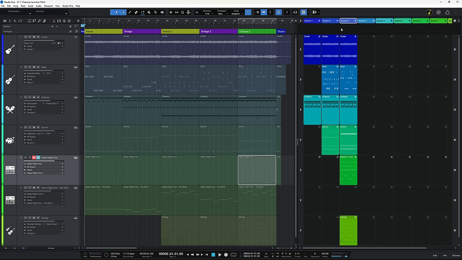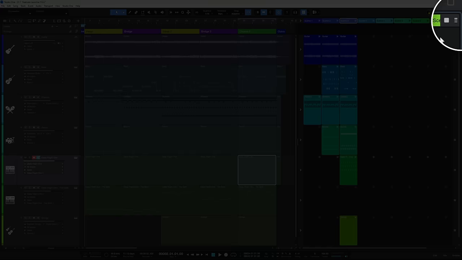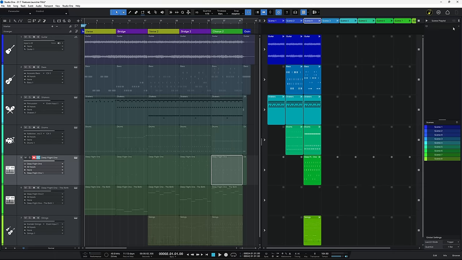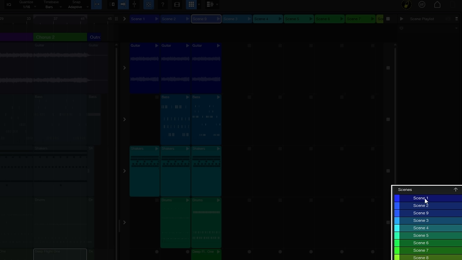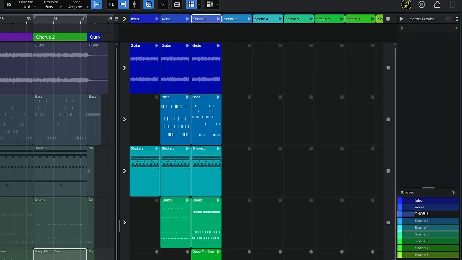And another way that you can use the scenes, and the way that I will probably use them, is with playlists. So we can click on this icon over here, and that opens up the scene playlist panel. We can see our various scenes down here, which we could rename. So let's rename this one, say, intro. This one here could be verse, and this one could be chorus, as you probably guessed. Okay, and then we can grab these scenes and drag them up to our playlist like so, and we can make a very quick arrangement for our song.